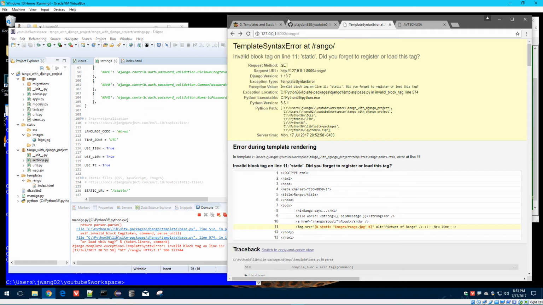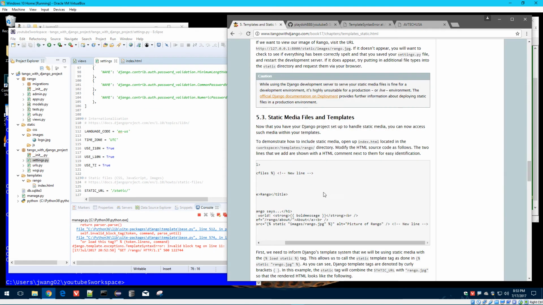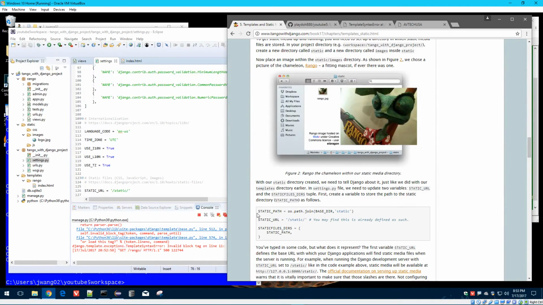The way the book tells us is this: you just go to the settings file and use these. I'm just copying and pasting. Actually, all I need is the first two.